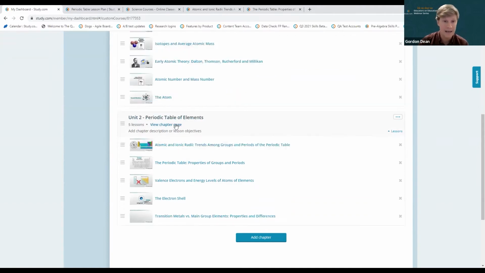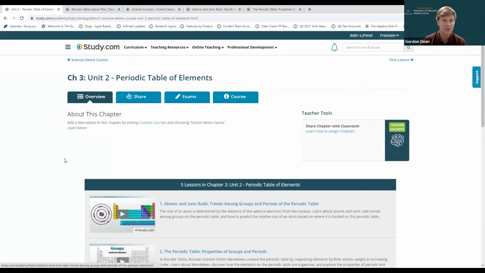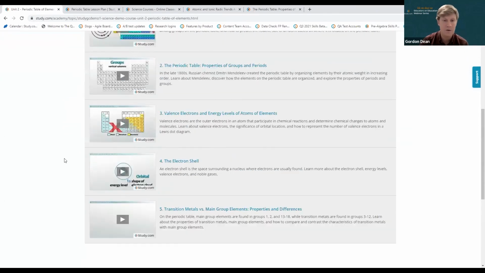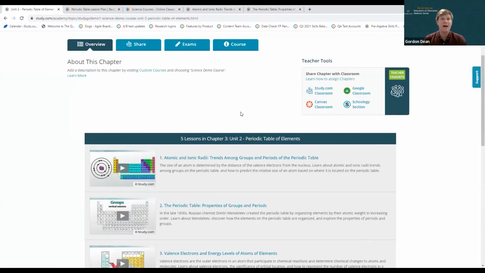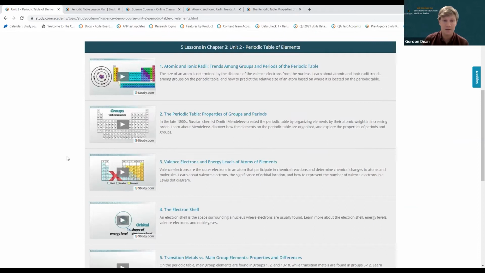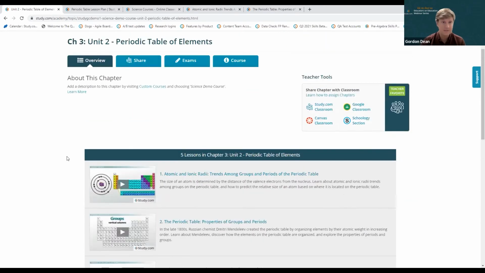Now, if I am feeling pretty good about this, I can head to the chapter page, I can review it. Oh, interesting, I might want to change the order of this. That's totally fine. But now I have mapped Study.com's content to my own scope and sequence, taking things out that I wouldn't necessarily want to cover and making sure that things are sequenced correctly. I can now say, okay, cool.